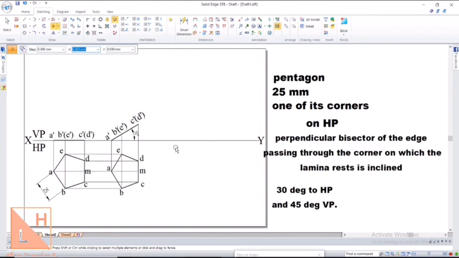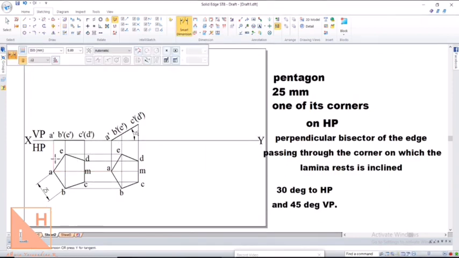But remember, before you go to the final position, you need to check whether you are going to get the beta angle or not. For that, we need to check the length of that particular element for which the angle is given with respect to. So this 45 degree to VP is actually given with respect to the perpendicular bisector. As we already discussed, there can be 5 perpendicular bisectors drawn here, out of which you need to select the bisector which is passing through the corner on which the lamina rests, which is AM.